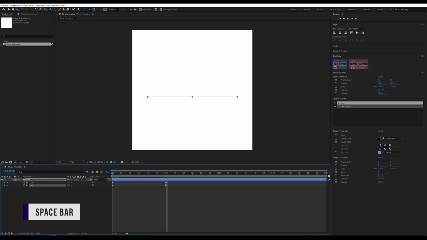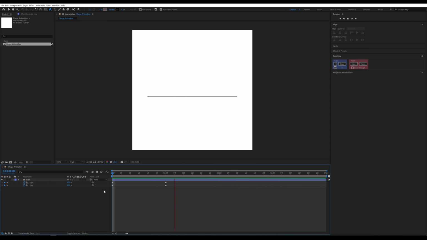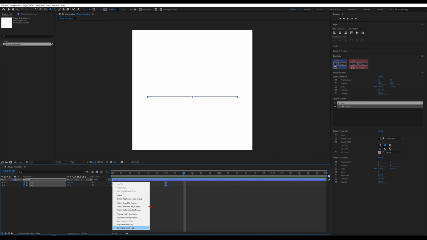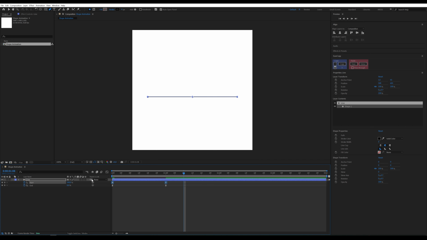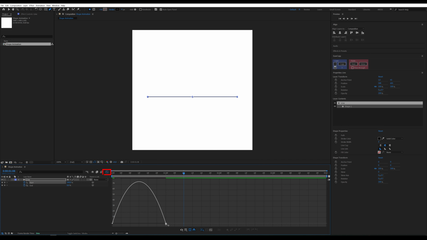Now press space and see how the animation looks. Great, but we can make it even better. Select our keyframes, right-click, choose Keyframe Assistance, and then Easy Ease, or just use the F9 shortcut. To make the animation smoother, let's open the Graph Editor. Switch to the Selection tool and move the graph's peak to the left. This will make the animation start faster and then slow down.